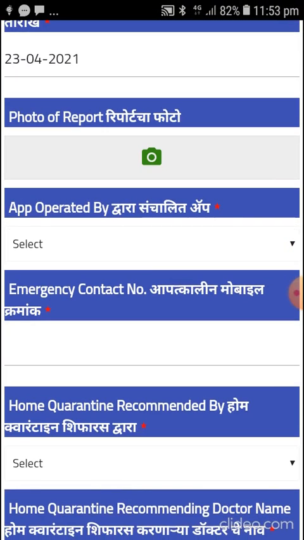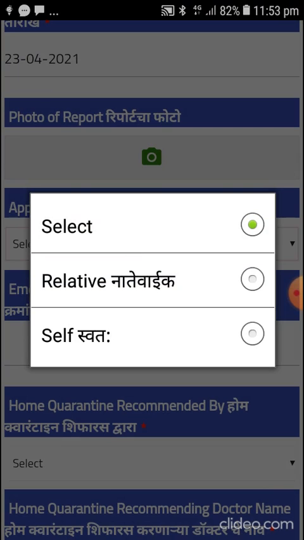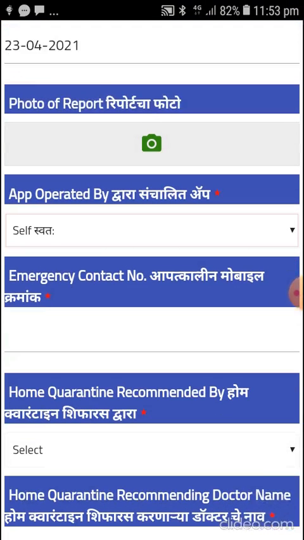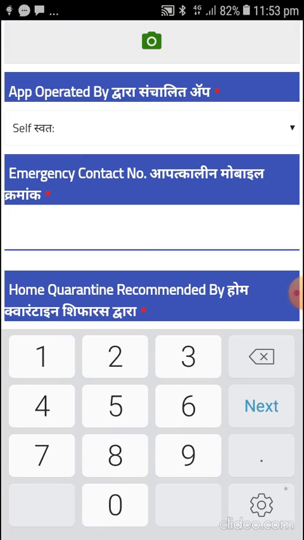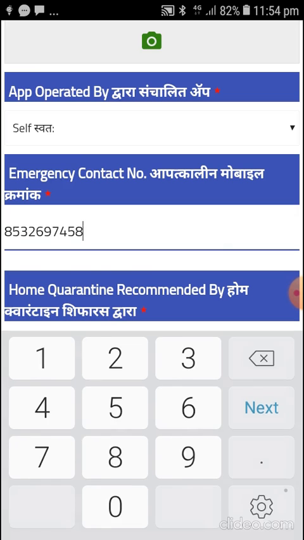Then, app operated by whom? Self or relative. If you are selecting relative, then you have to mention relative name, contact number and their relation. Emergency contact number. In emergency, on this number HBVM Trust team will contact. You have to enter emergency contact number.